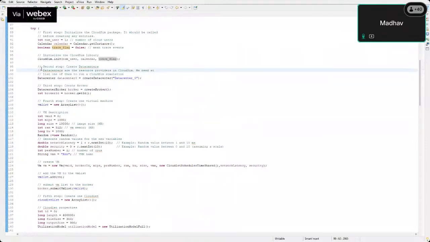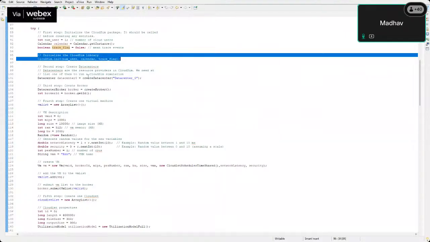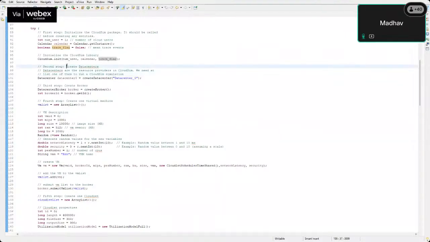After initializing the CloudSim library, we go to the next step, which is creating the data centers. We know the data centers will hold the task and that task will be assigned to the virtual machines. For that, we create an instance of the data center. It is a data center object. Here we create an instance of the data center.